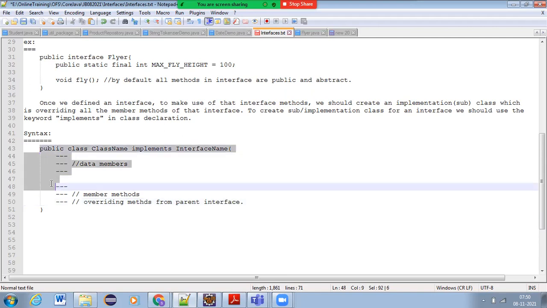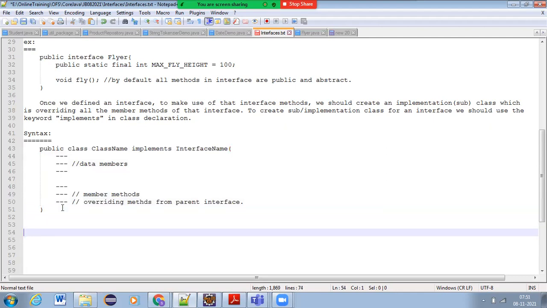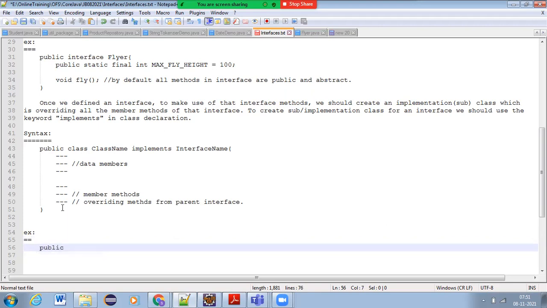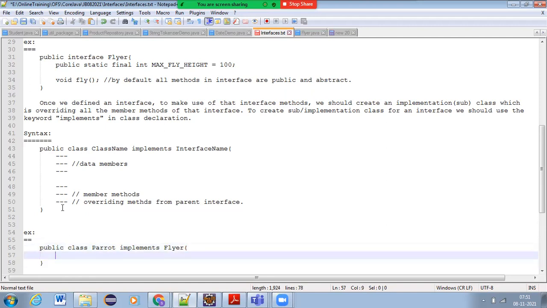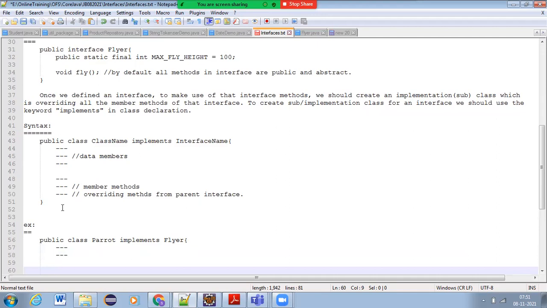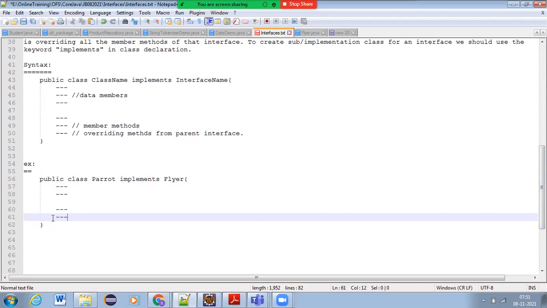Is it clear, guys? This is the syntax that we need to remember about a subclass when we are creating it for an interface. Now, for example, we can write public class Parrot implements interface Flyer. In the parrot we can define all the data members that are required, and we can define its own methods also. Is it clear, guys?